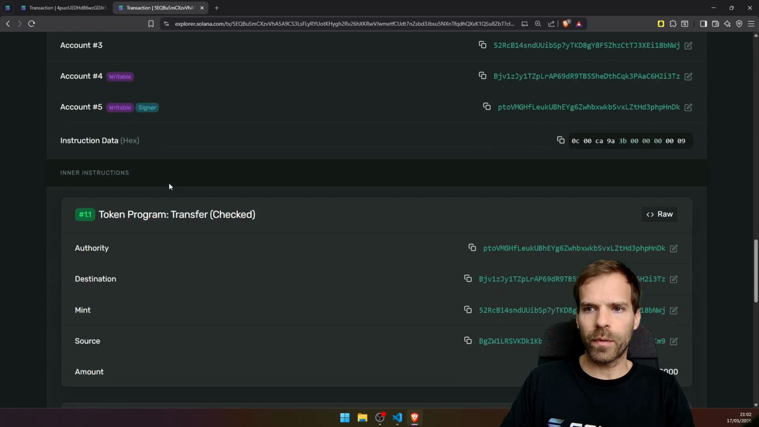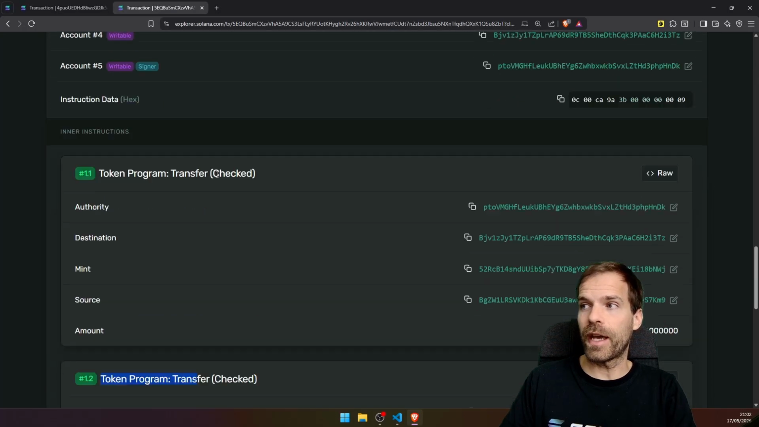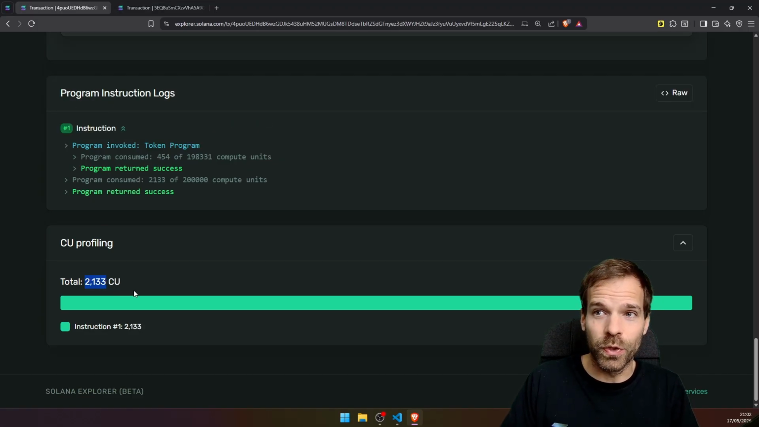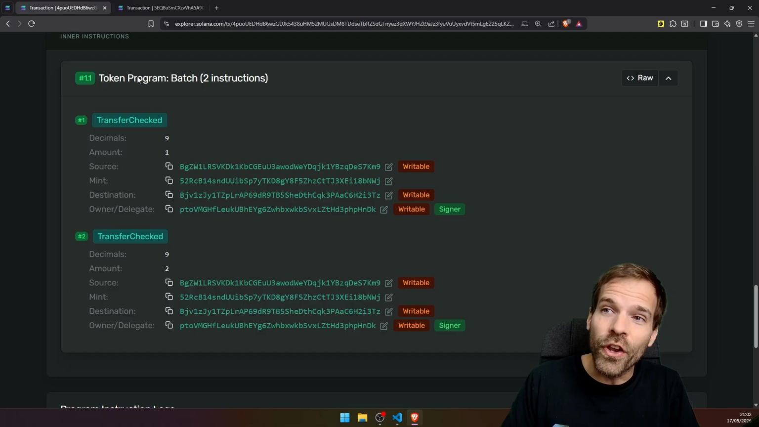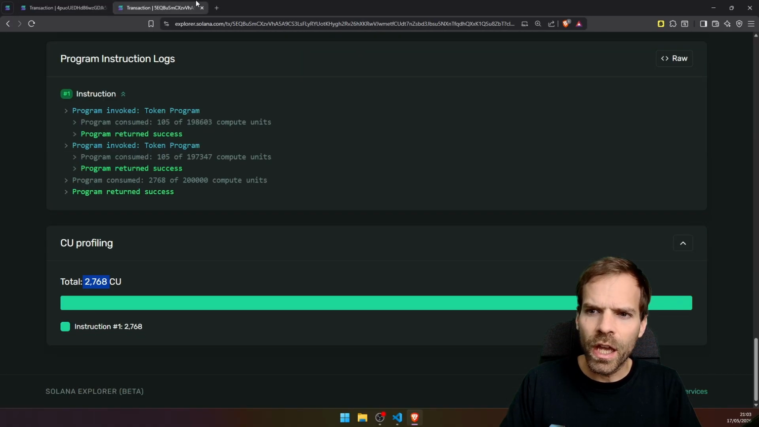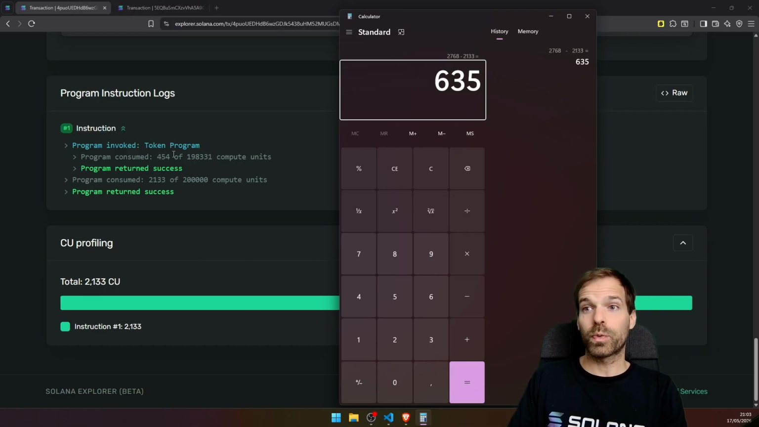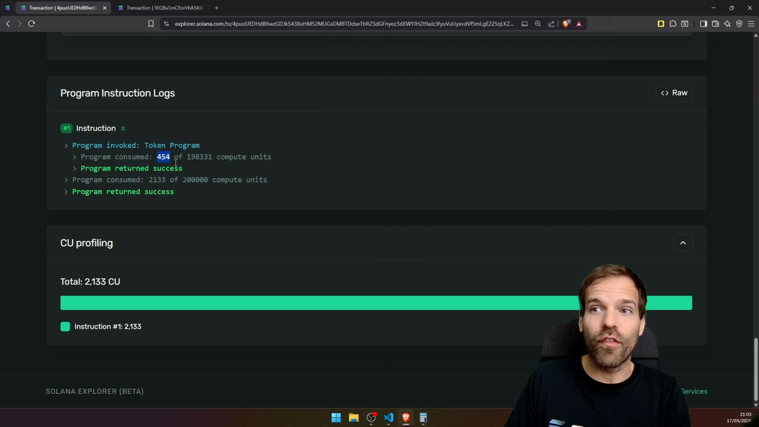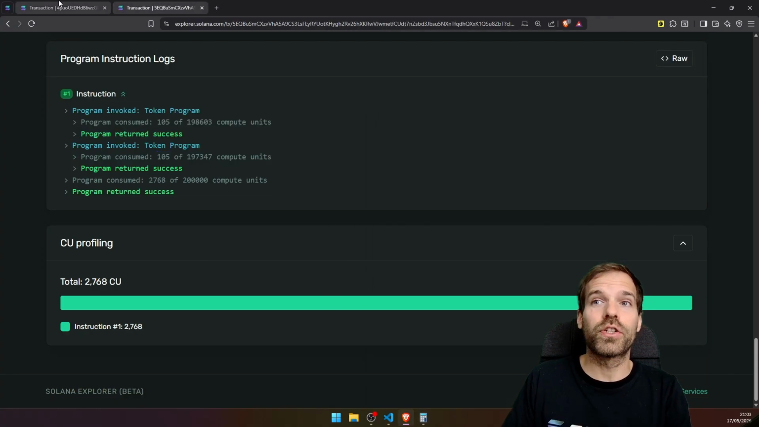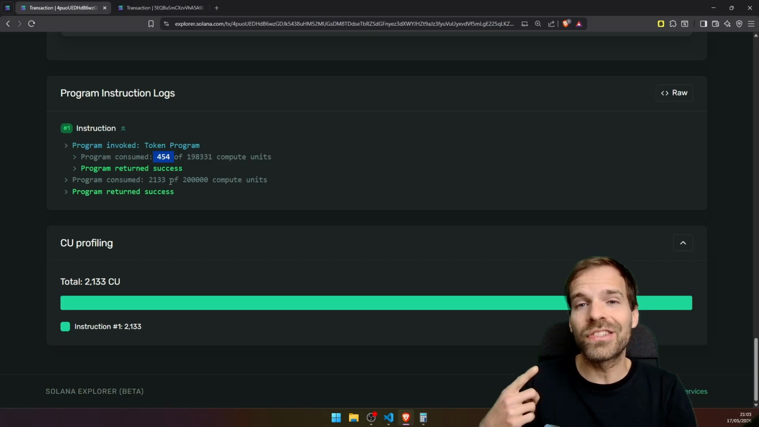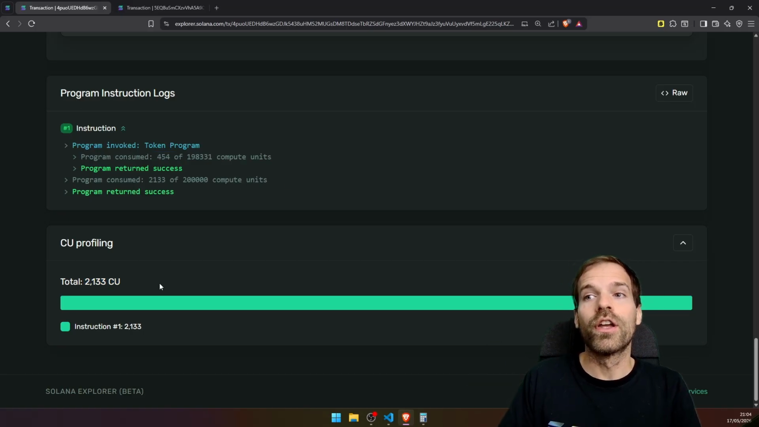Now we have 1 program call which does 2 transfer check CPIs, and then we have a total of 2700 compute units compared to 2100 compute units when we did the same thing but with just 1 batched instruction. So we are saving, I'm gonna do the math exactly, 2768 minus 2133, 635 compute units. So basically, we're getting the batch instruction for free because we're not doing 2 CPIs, but just 1 CPI. Even though the compute consumed from the inner call is fewer than here, the costly thing is doing the CPI. So with the batch, overall, you're still more compute efficient.